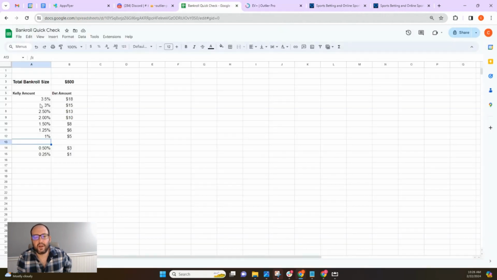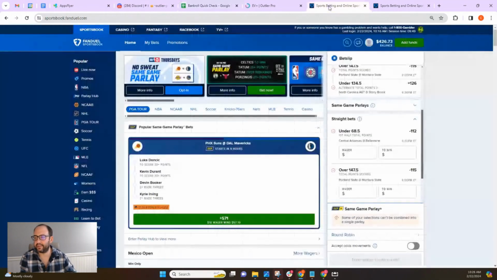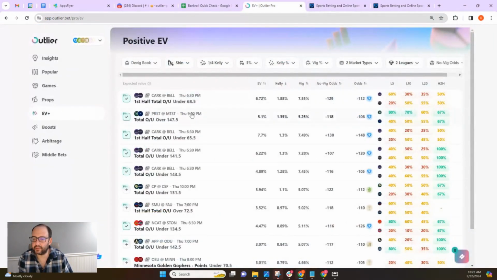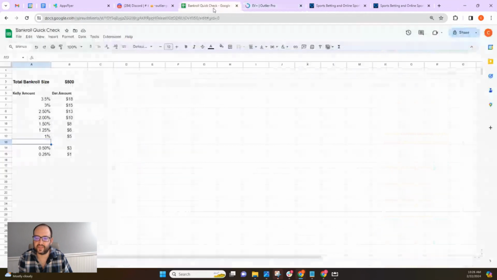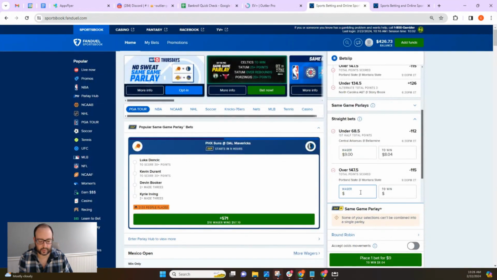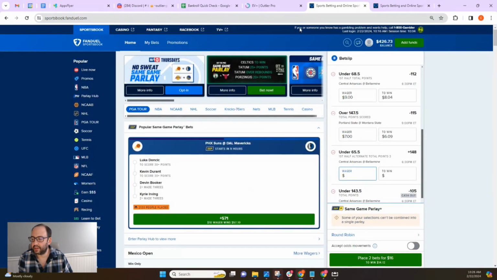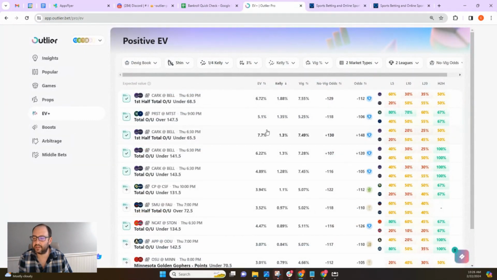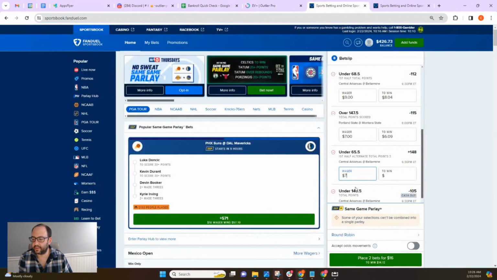If you remember, we got our quick check for our bankroll sizes here. So 1.88 would be between 8 and 10. We'll call it like $9. So let's drop that in. Go back, look at Portland State, 1.35. That would be between 6 and 8, so we'll call it 7. Again, we want to use round numbers here. We got this other Central Arkansas game under 65.5, 1.3, so that's also going to be $7.